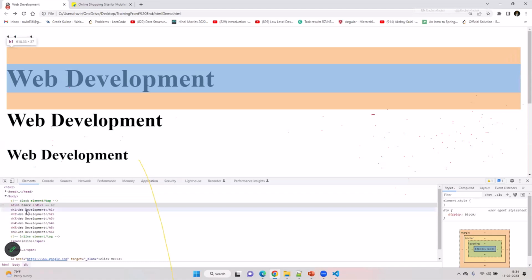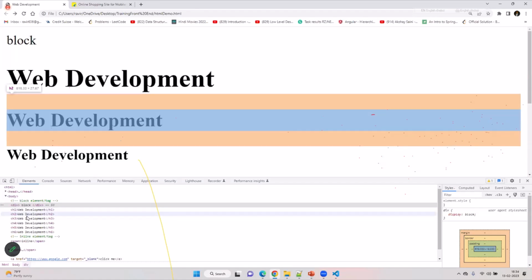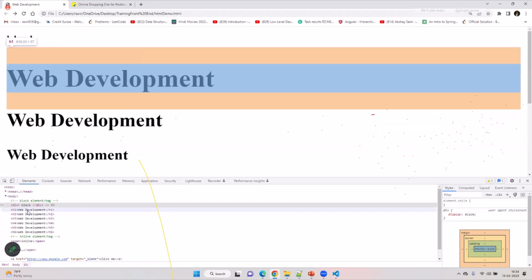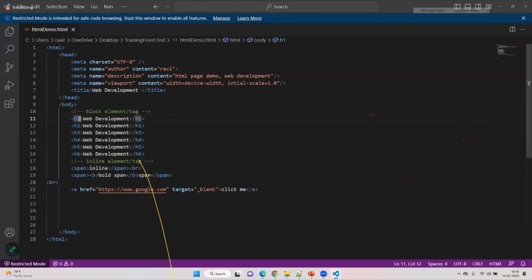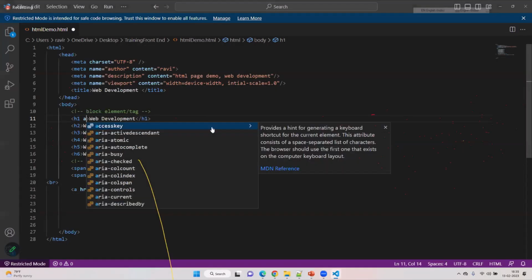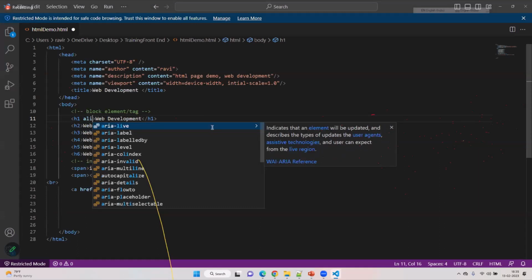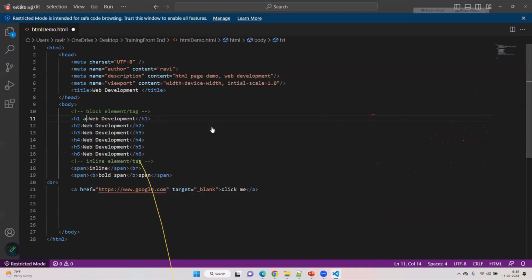So here I'm saying this, and here I'm saying align. Second, here I would say, it's not there. Let me write this way.